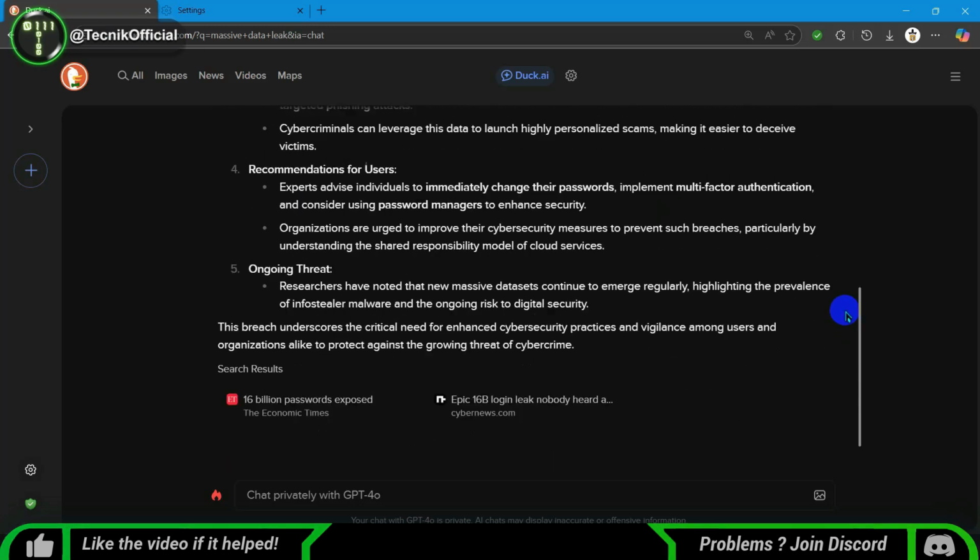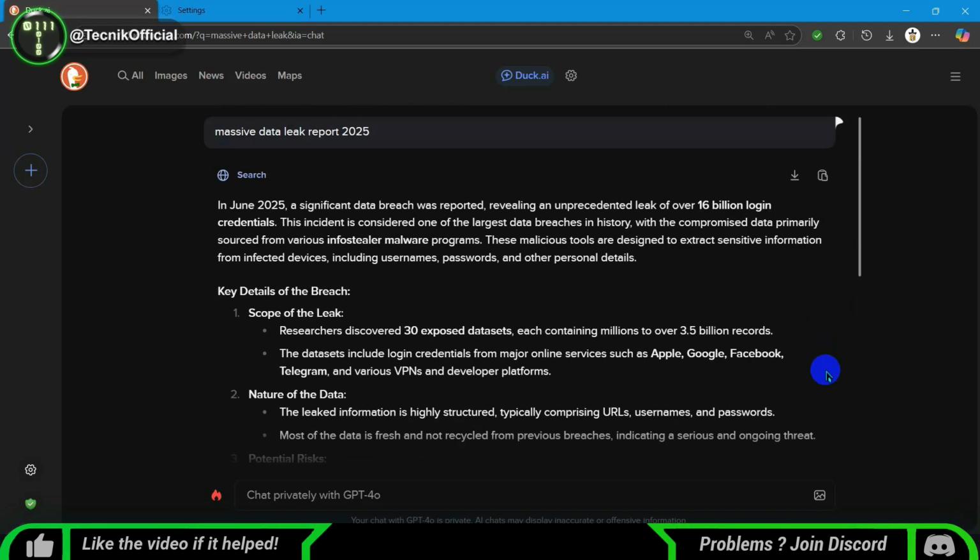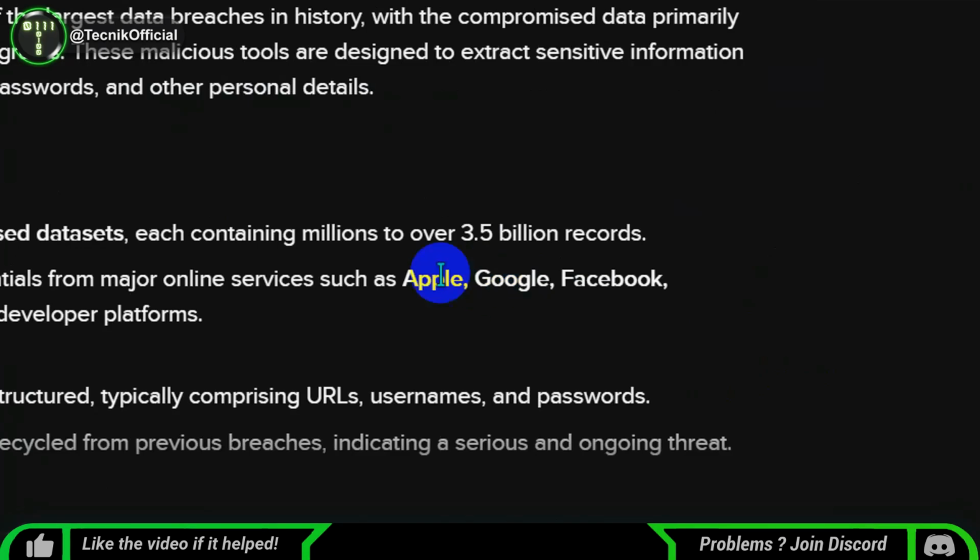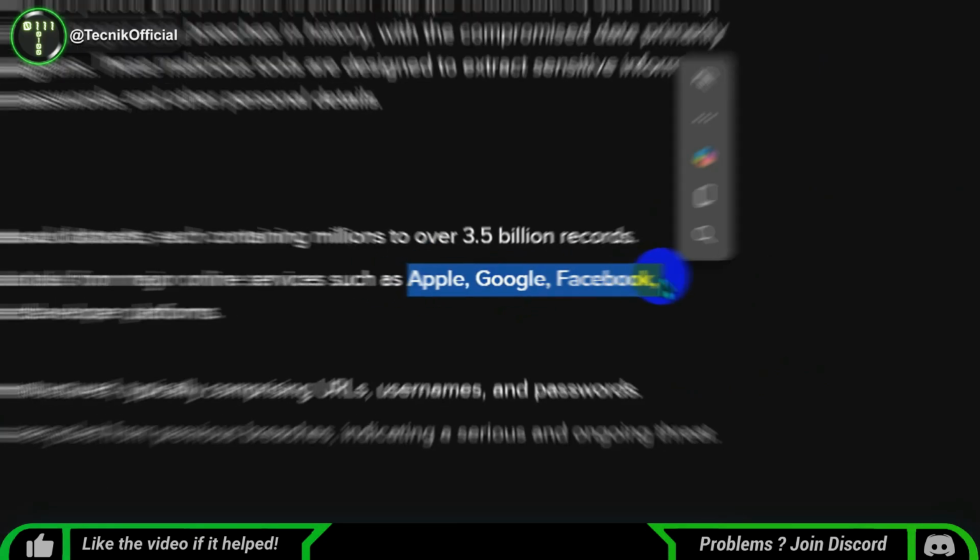Luckily, I'm primarily a Microsoft user, so my Microsoft account wasn't impacted. But if you're concerned about your accounts being compromised, I've got a quick way for you to check if your credentials are leaked or not. Let's dive in.